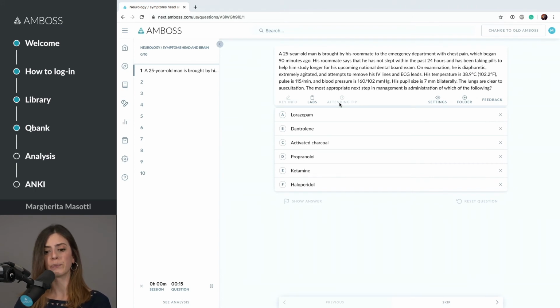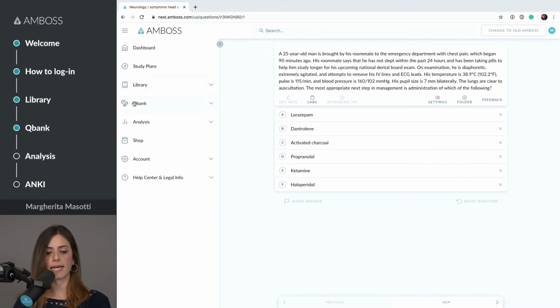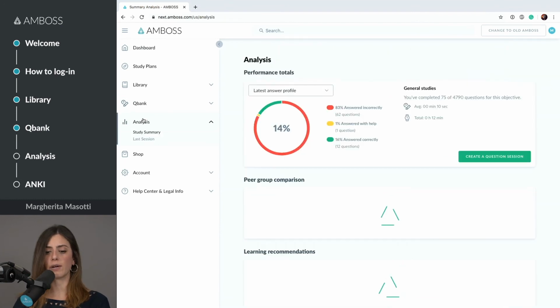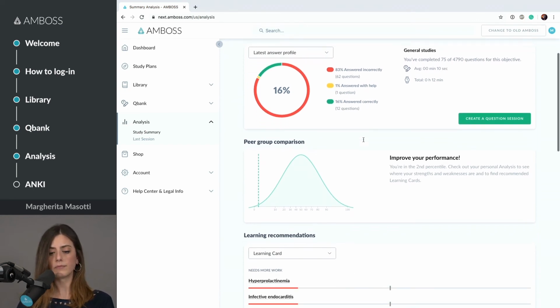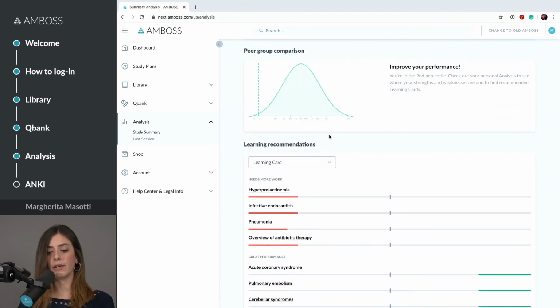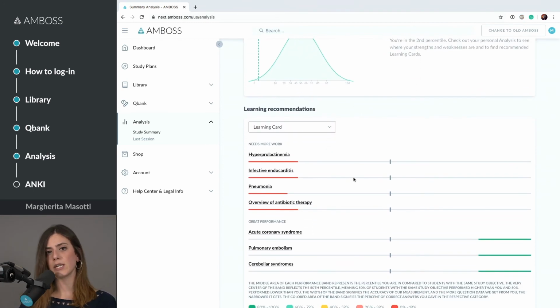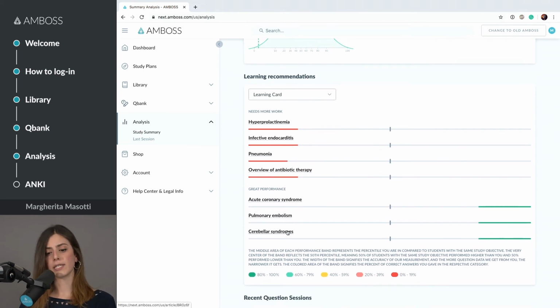This is very useful. So if I want to see how my performance is going, as I said, I can go to the analysis section where I get immediately an overview, and I can always see the percentage of questions that I answered incorrectly, that I answered with help, and that I answered correctly. Then here I have my learning recommendations where I can actually see where I can do better and where these topics need to be reviewed, or where my performance is doing great.